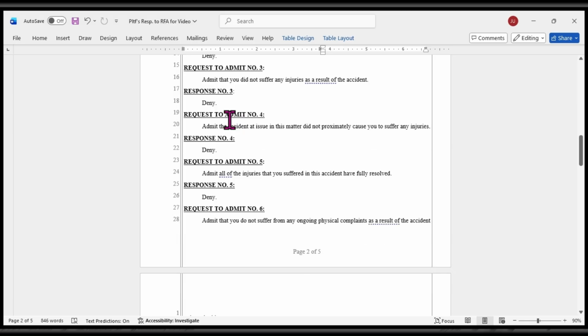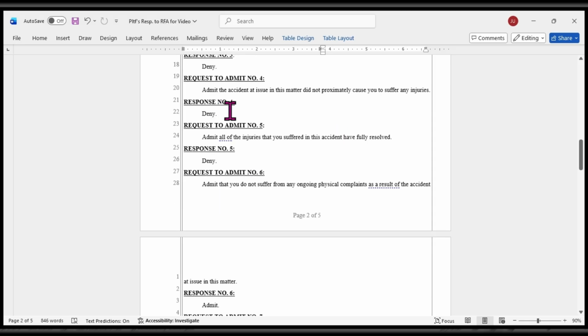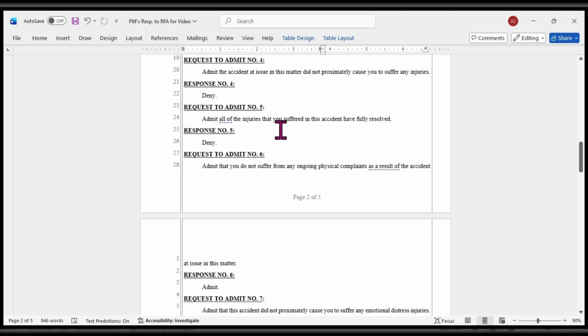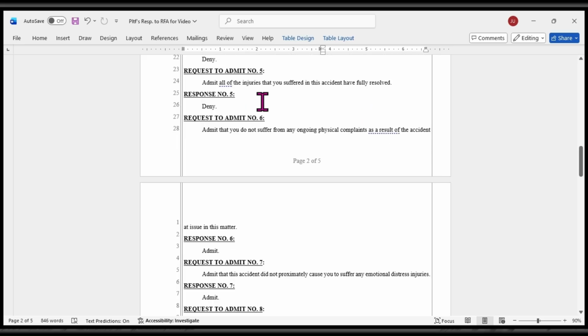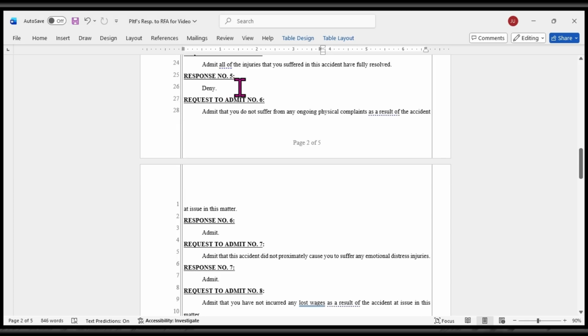Request to admit number 4: admit the accident at issue in this matter did not proximately cause you to suffer any injuries. And the response to number 4 is deny. Number 5: admit all of the injuries that you suffered in this accident have fully resolved. And you can admit or deny, depending on whether the client's injuries are resolved. In this case, I stated deny.